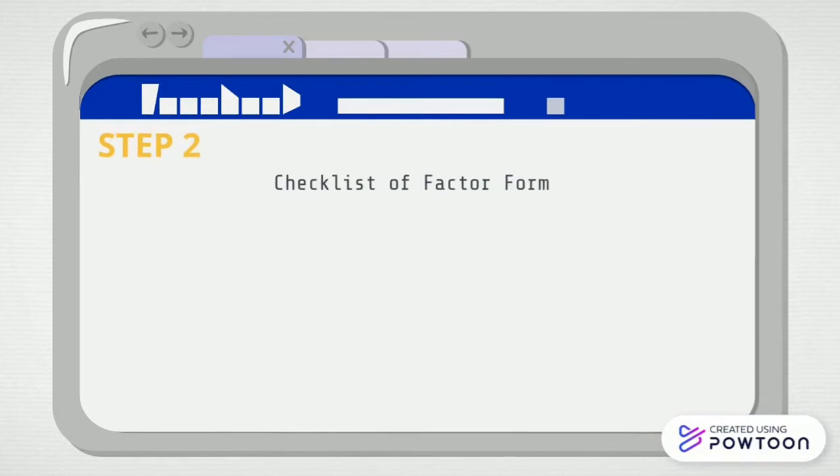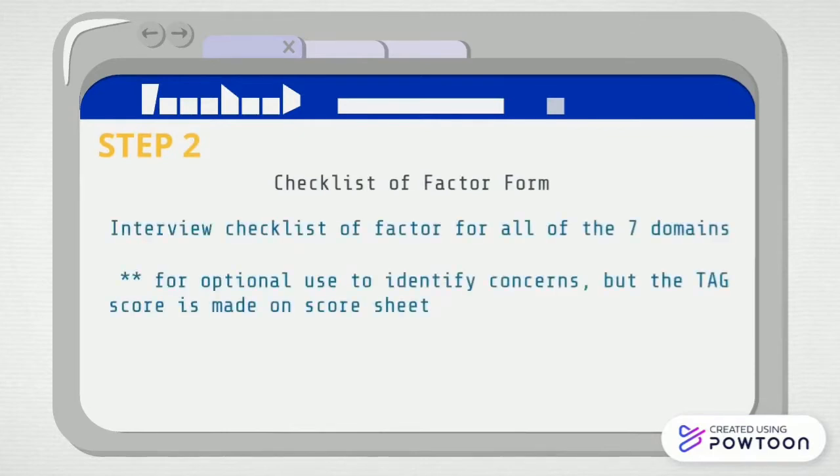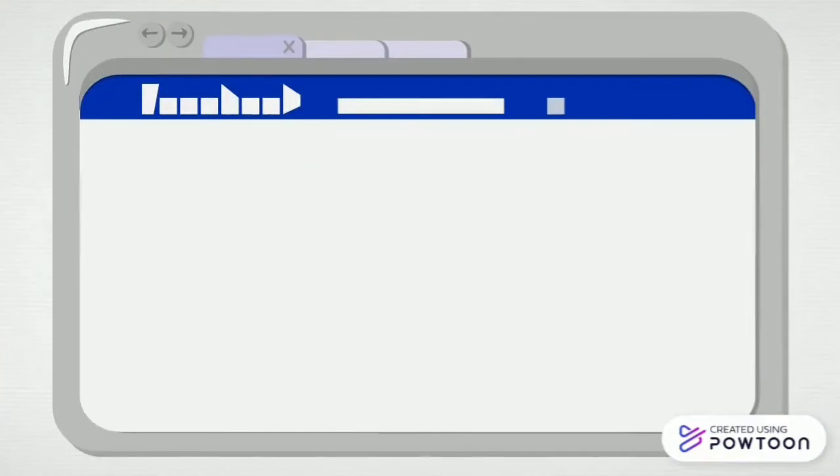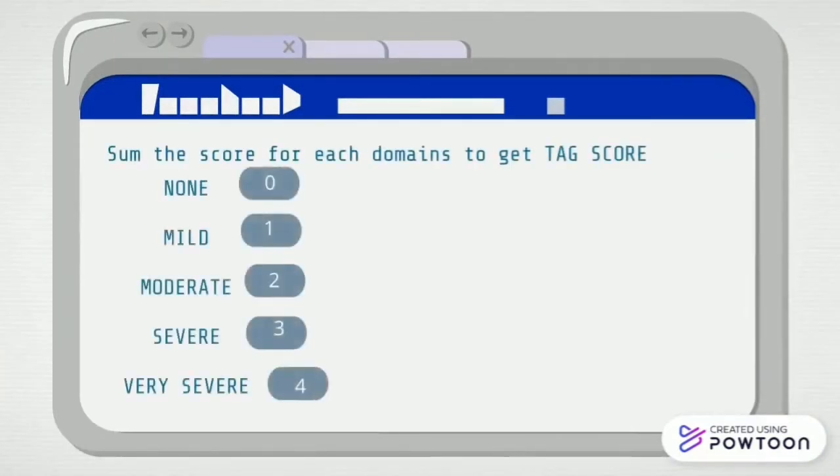Step 2. The checklist of factors form is an interview checklist for all the 7 domains, but it is for optional use to identify concerns, while the TAG score is made on the score sheet. Sum the score for each domain to get the TAG score, and the TAG score ranges from 0 to 24 with a maximum of 4 severe and 3 very severe.